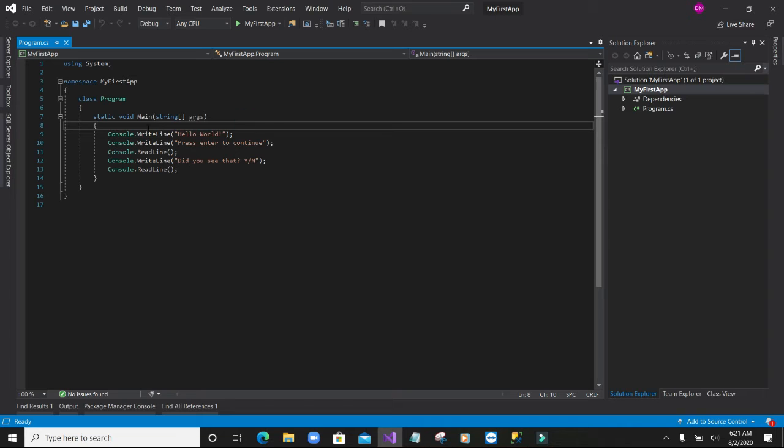Another thing that I need to let you know about the syntax is that we always write our statements, and to show the end of a statement we use a semicolon. As you can see here, every statement in C# ends with a semicolon.